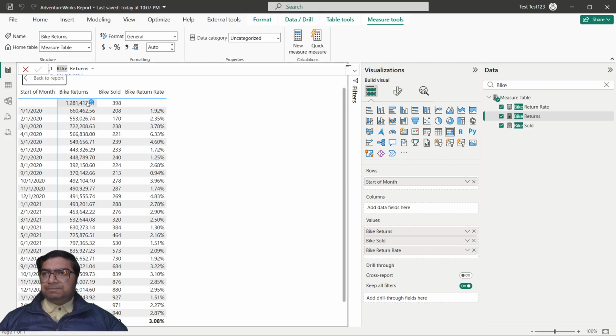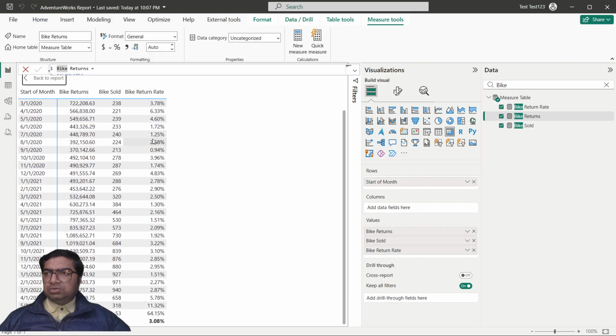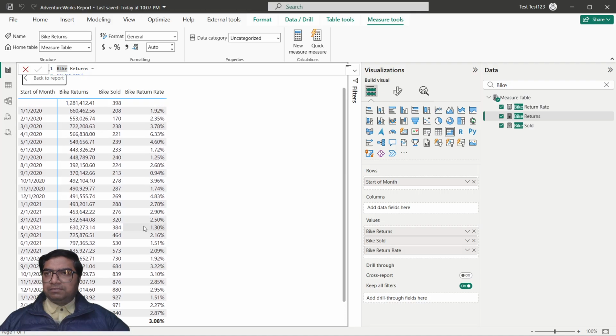So these are the measures created. I'll put some visual model. See, I have just this one. In the first month, bike sold is this, and return is this one, and this is the return rate, the percentage. So you see what you're observing, what the percentage is going on. So this is actually our topic today and the assignment which I did.